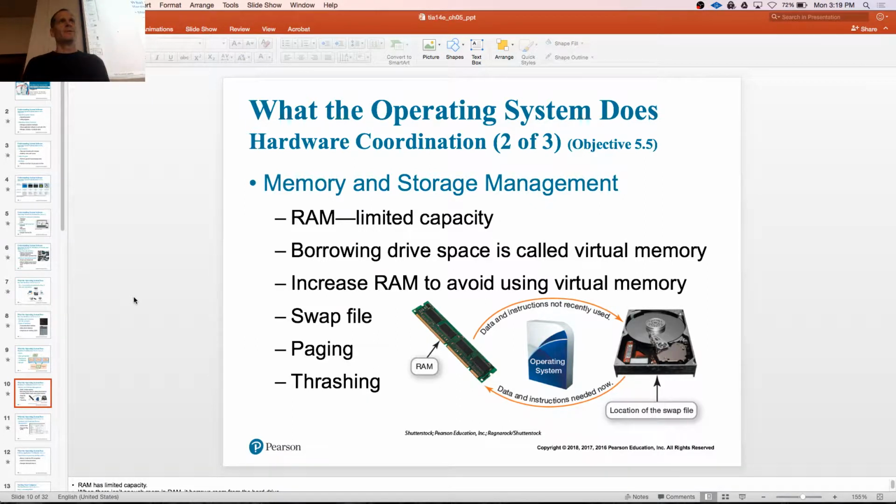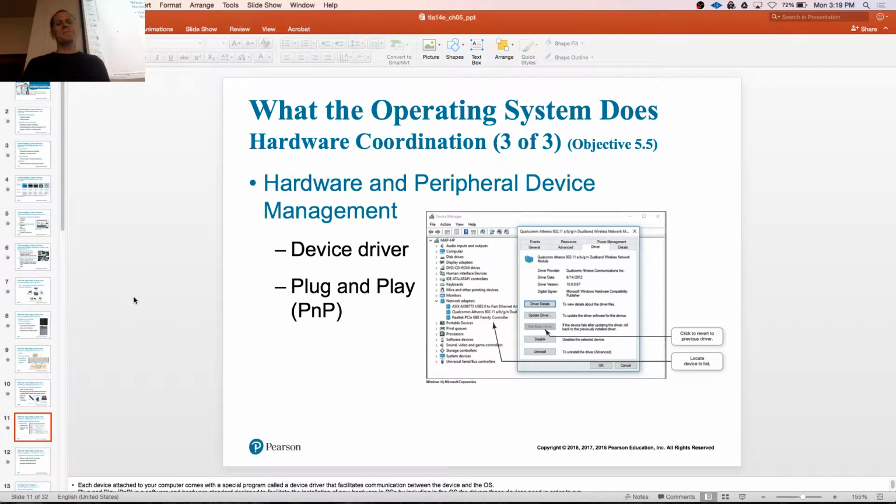What is it called, thrashing? I don't know, because it makes your hard drive go. Because you hear the hard drive working, maybe.